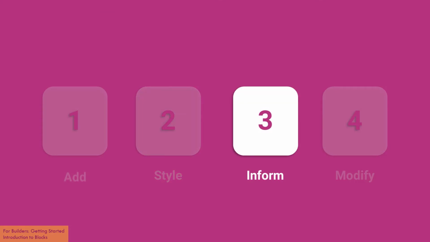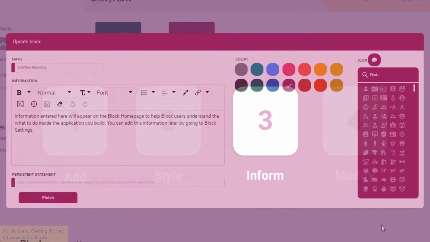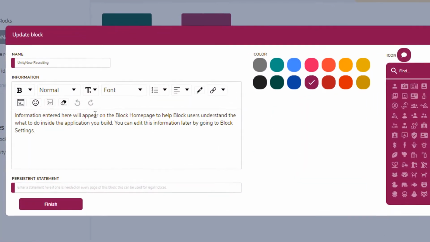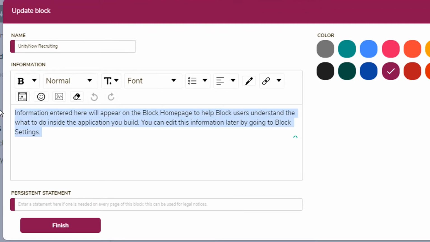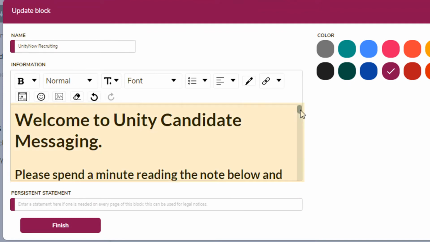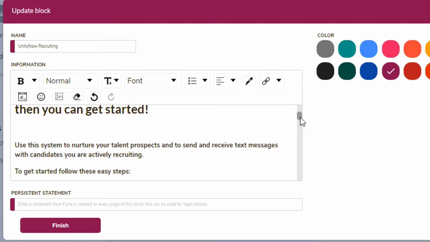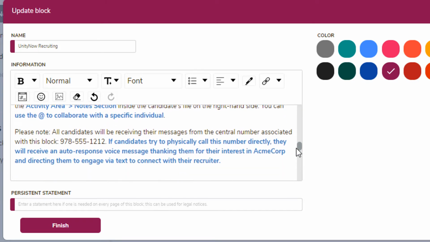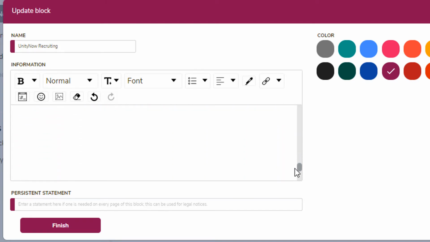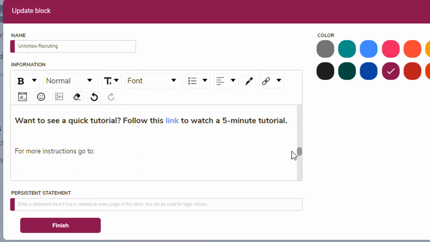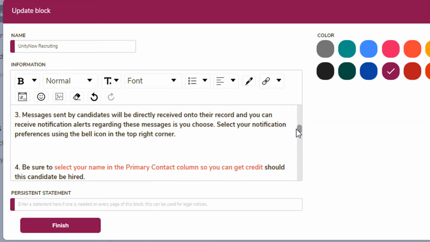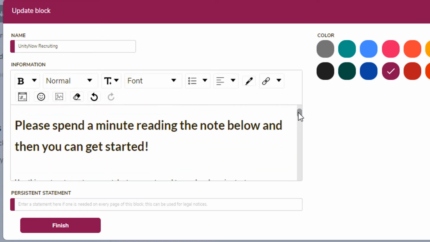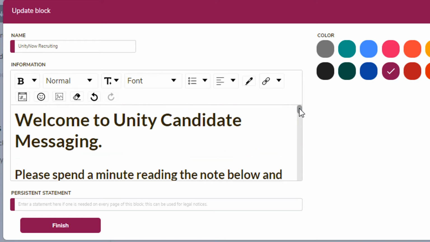What information will I provide to help users adopt this block? Maybe you're the only user inside your block. That's great, and perhaps this will be overkill for you. But if you do have users, this information area lets you help users understand what to do inside the block. What you enter here will appear on the home page of the block. We'll take a look in a few seconds.